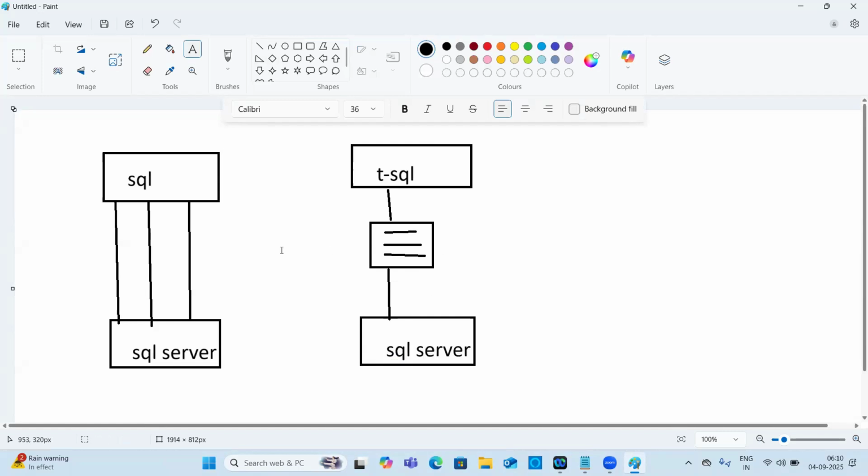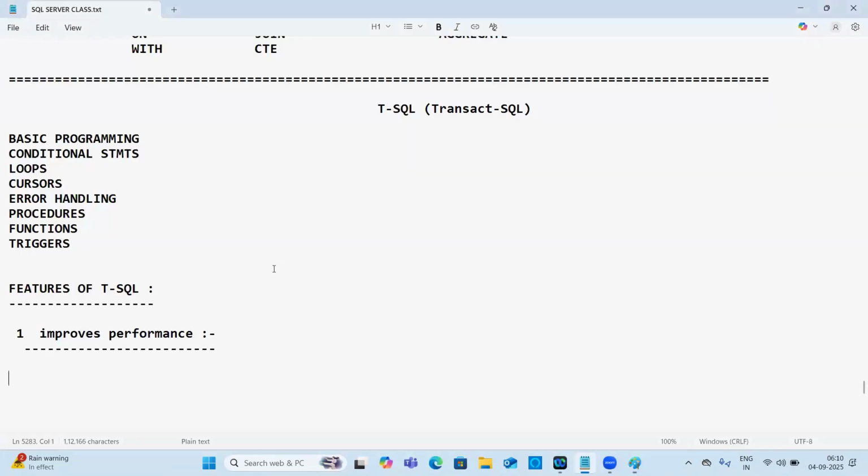So what are the main differences? In SQL, at a time, you can send only one command to SQL Server. But in TSQL, we can group these commands into one program and submit that program to SQL Server. So what is the difference? In SQL, you send queries, but in TSQL, you send programs. What is a program? A program means a group of SQL queries. We can group those queries into one block and send that block to SQL Server. So this is the major difference between SQL and TSQL.